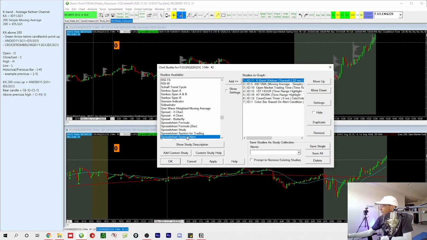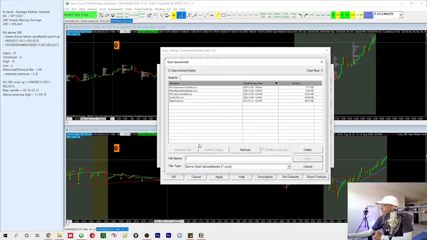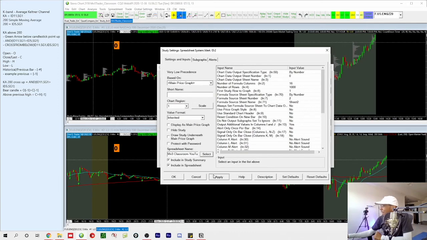And it just completely removed it, which is fine. Put the spreadsheet system study back into my list here. Go back into it. So this time I have one that's already kind of prepared, and I'm going to go to select, and we're going to use this ME3 Classroom YouTube spreadsheet, and then go ahead and apply.